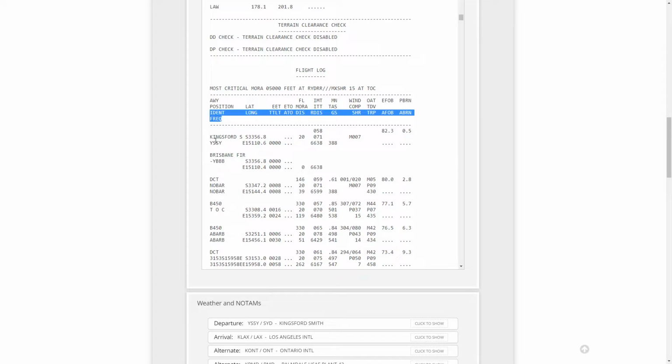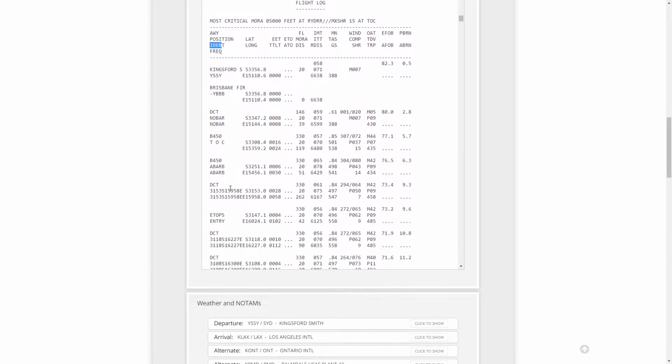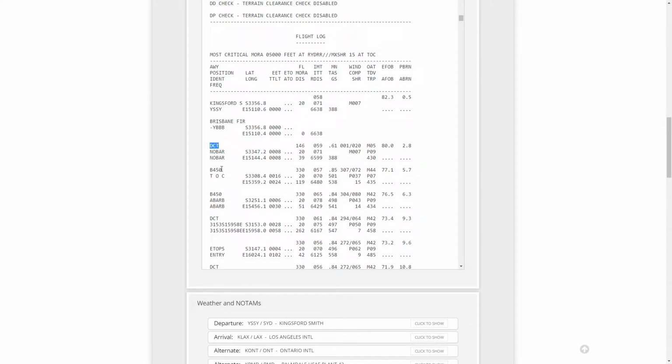Okay, so the first one, we don't have an airway, but we have Sydney, which is position, okay? The ident of Sydney, okay? And there's no frequency. So let's have a look. Airway: we are direct on the airway. Position is Nobar, and the ident is Nobar. Does that make sense? So here we do have the airway. The position will be top of climb, but there's no ident or frequency because top of climb doesn't have either. But you can see here we also have, again, airway. The next one is Abarab, however you pronounce it, position, and then, again, ident.